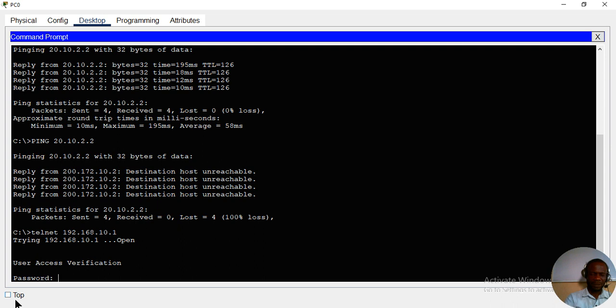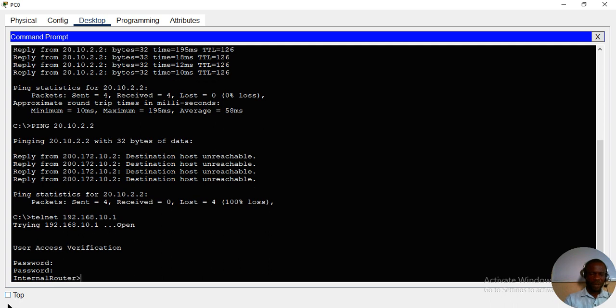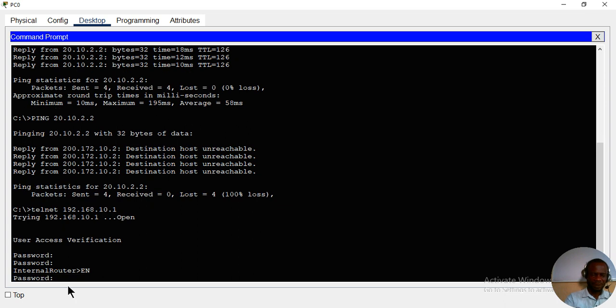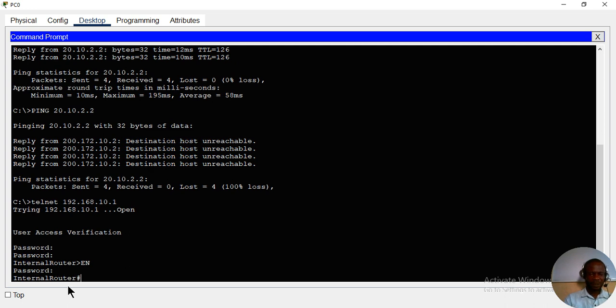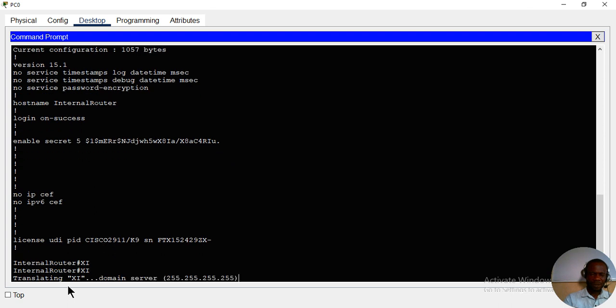You can see we are into the router. Okay, we are into the internal router from this PC. You can see we can do anything here. We can configure the router from our PC. You can do this even if you are outside the country. Since you are connected to the internet, you can Telnet into your router. Show run. You can see it. So we are there. Now let's log out and try another.